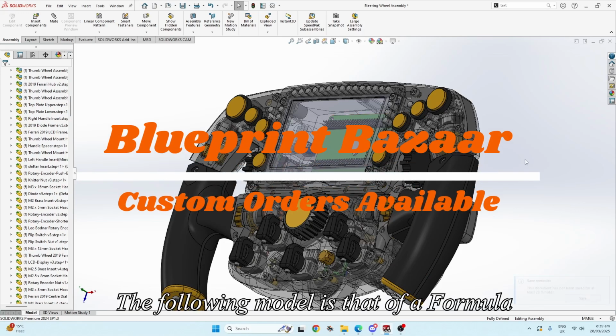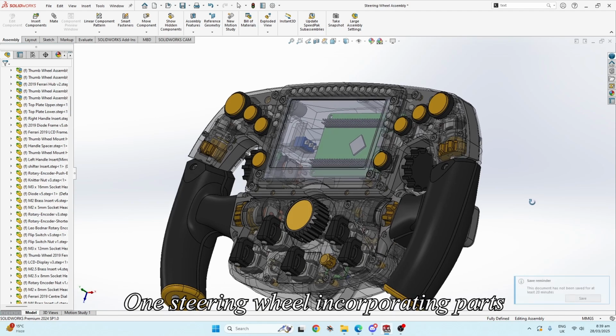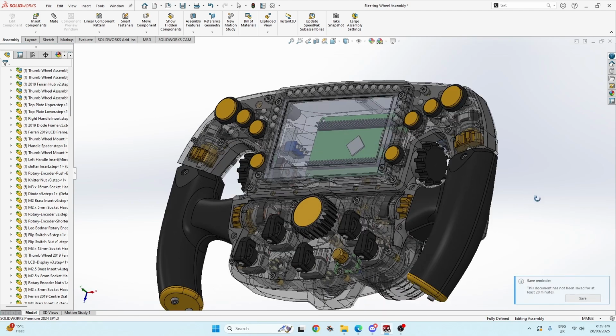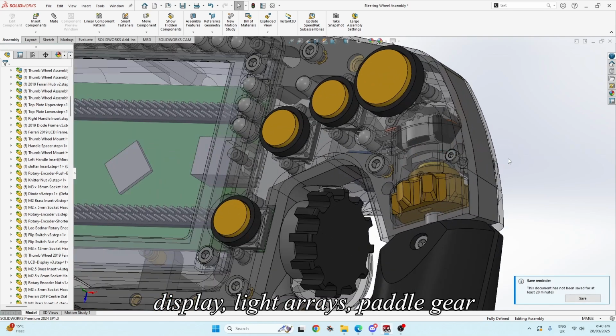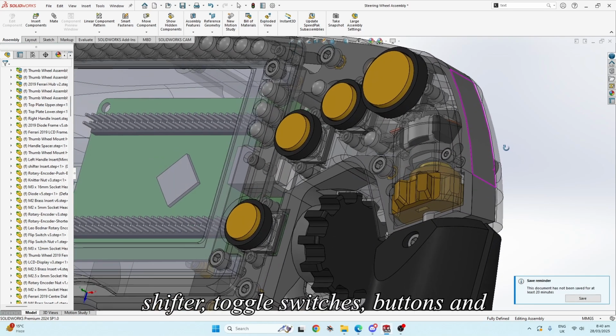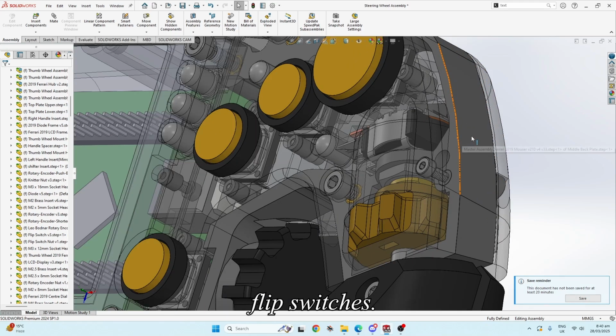The following model is that of a Formula One steering wheel, incorporating parts such as potentiometers, LCD display, light arrays, paddle gear shifter, toggle switches, buttons, and flip switches.